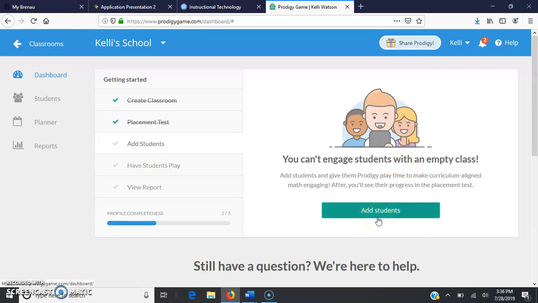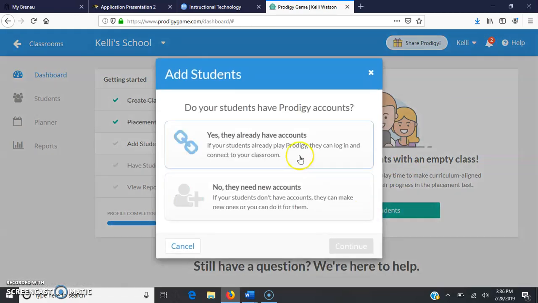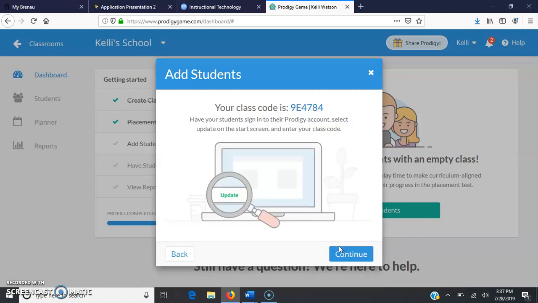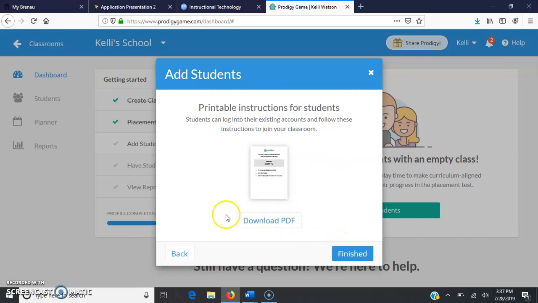Is this to add students? Obviously, you can't have an empty classroom. So if they have a Prodigy account, you can add them through that. If they don't, you can either make an account for them or you can have them do it. I'm going to have my son sign in to his account, and it gives instructions so that either the kids can do it or you can send it home with the parents and have them do it.